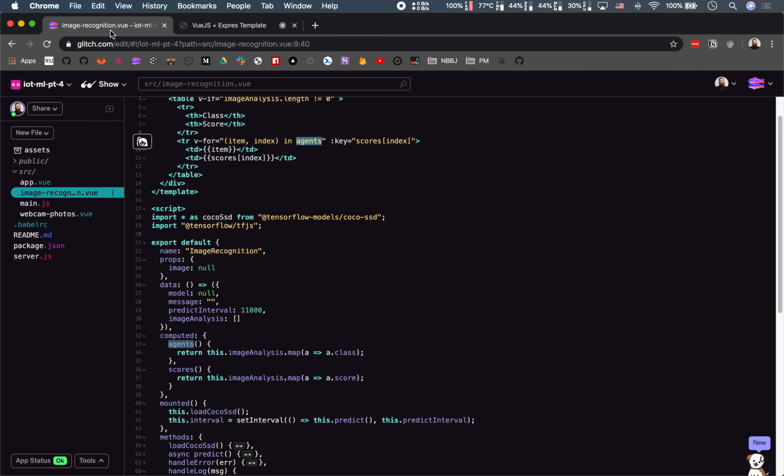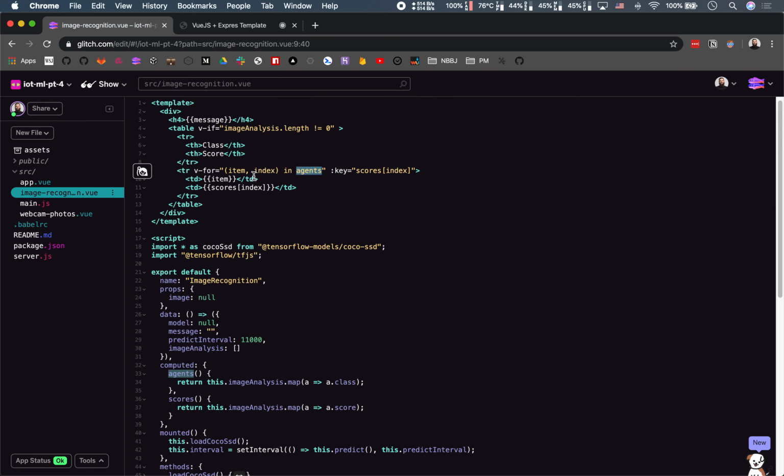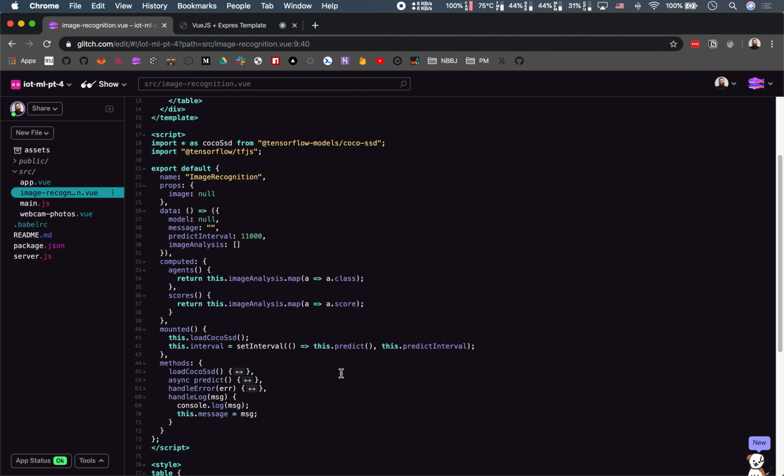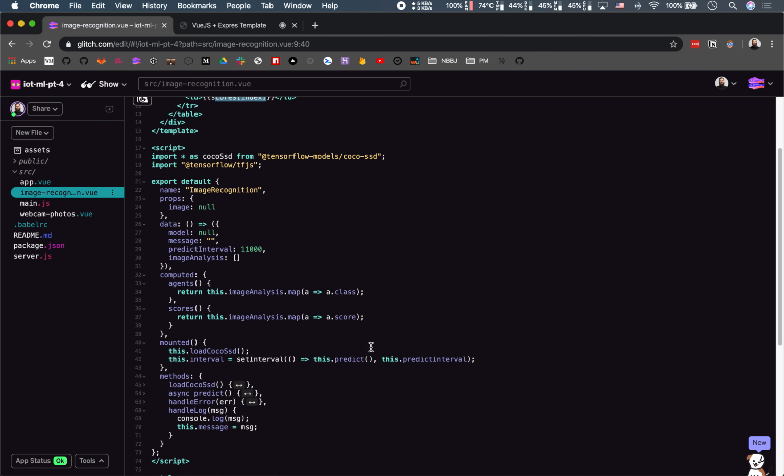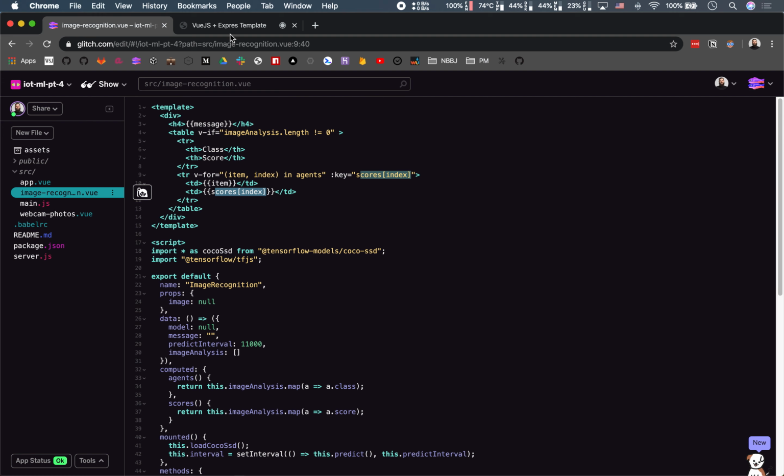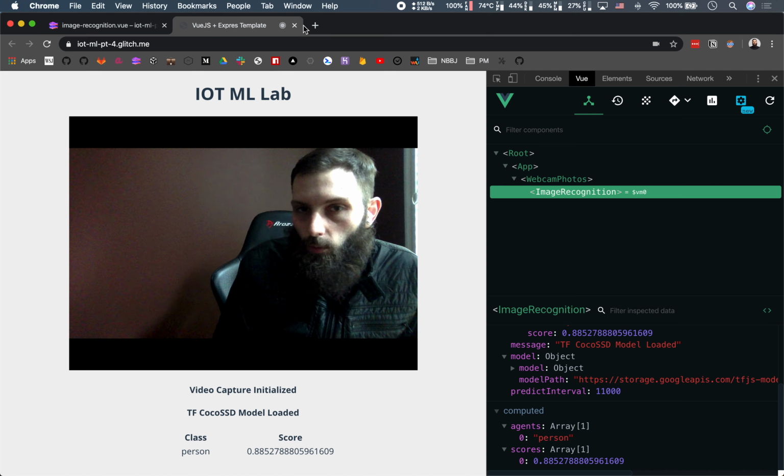And that's all because of the v-for loop. Essentially, because I'm looping over the agents, I have to do this kind of weird thing where I access the scores through the index of the loop. I just happen to know, because of the way I've done these computed properties, that they're going to be ordered the same. I haven't sorted them, so I don't want to get too much into that. But the point is, we're going to loop over the results and just display the class and the scores. That's it.